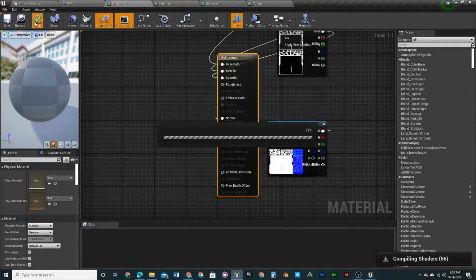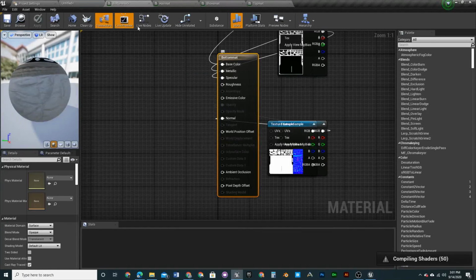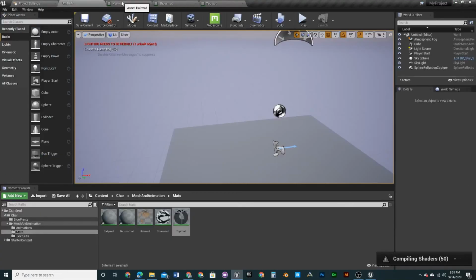So, apply. See, that went up faster. And it's also compiling shaders still. Like I said, my computer's not the fastest. You're probably going to have a faster computer than mine. Okay, there we go. So, hair matte now.